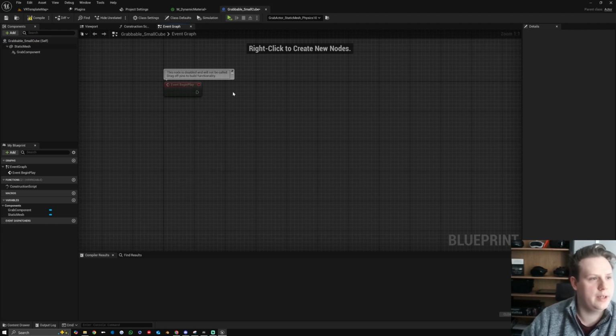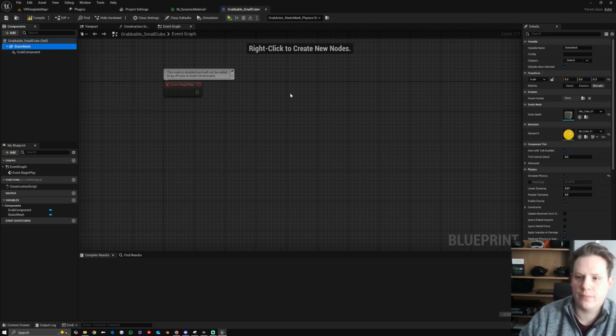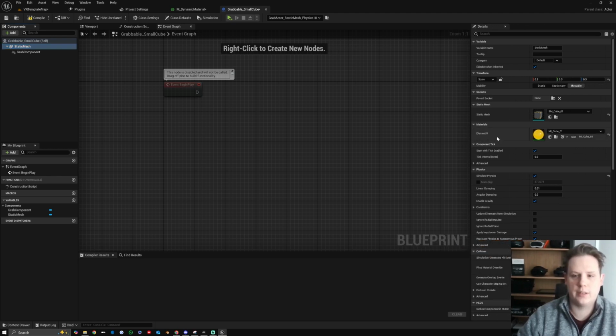And what we're going to do is take a look at the static mesh. The reason we're going to take a look at the static mesh is because I want to explain the element 0. So when it comes to different static meshes, you might have multiple elements, and it will depend which element you want to create the dynamic material for.